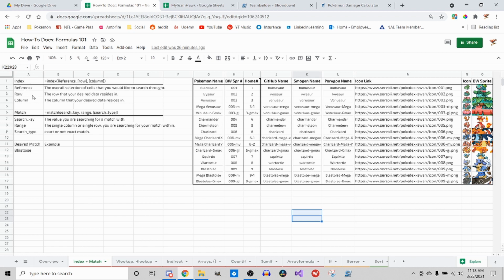But the INDEX is meant to pick a precise cell from a reference based on criteria you give it for the row and the column. So it seems rather bland on its own, but when you include the MATCH function, it becomes one of the most powerful lookup formulas that you can use for a Google Sheet.